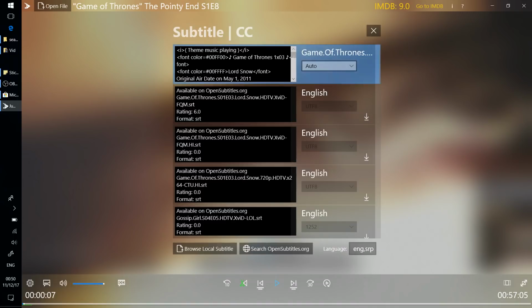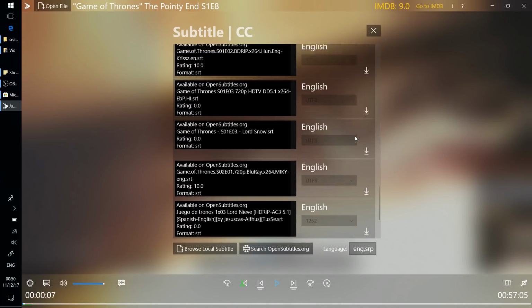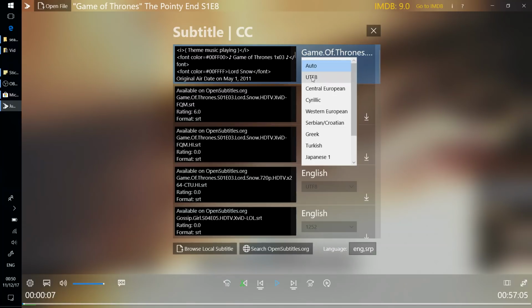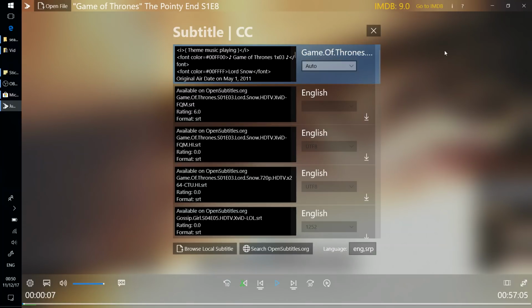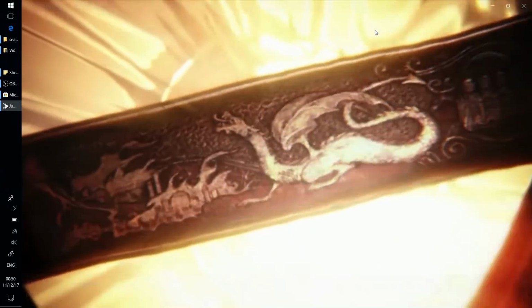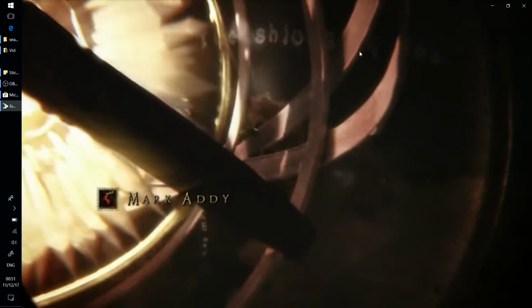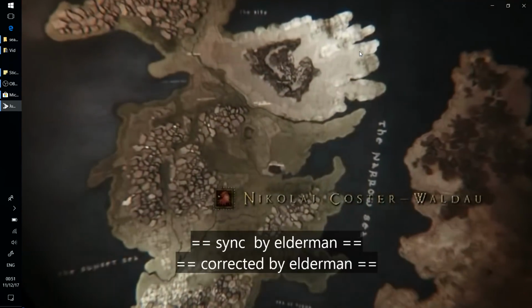So here we have a lot of subtitle files that it has found. With OpenSubtitles, you can specify different languages, and you can see here a preview of the file. If there is something wrong, you can switch to a different encoding, and that's it. When I close it, it will continue playing, but I will show you a few unique features, the reason why I actually made this player.